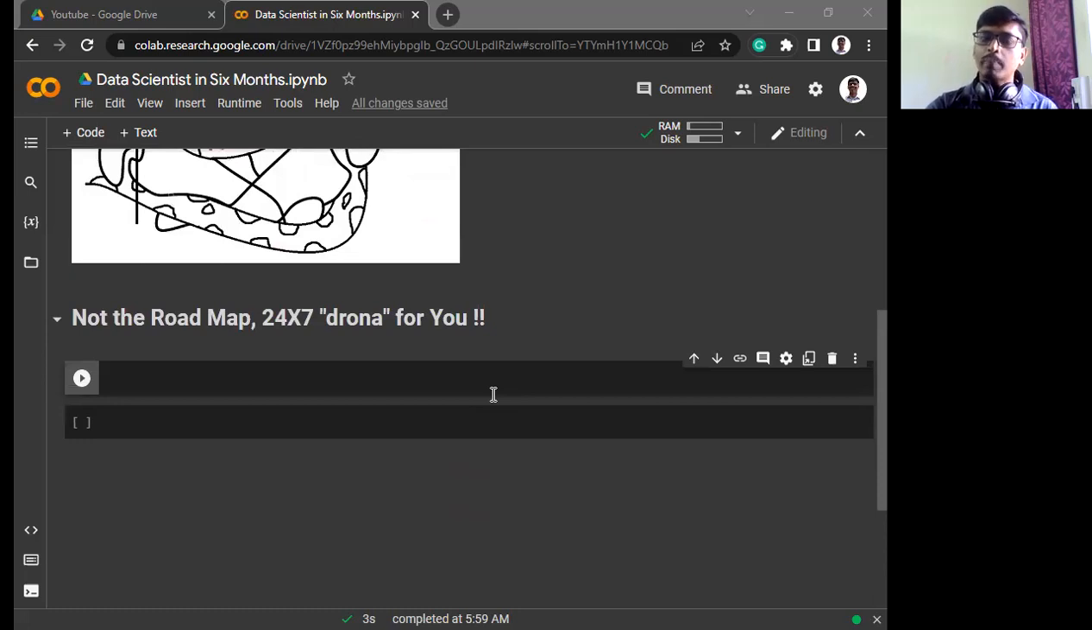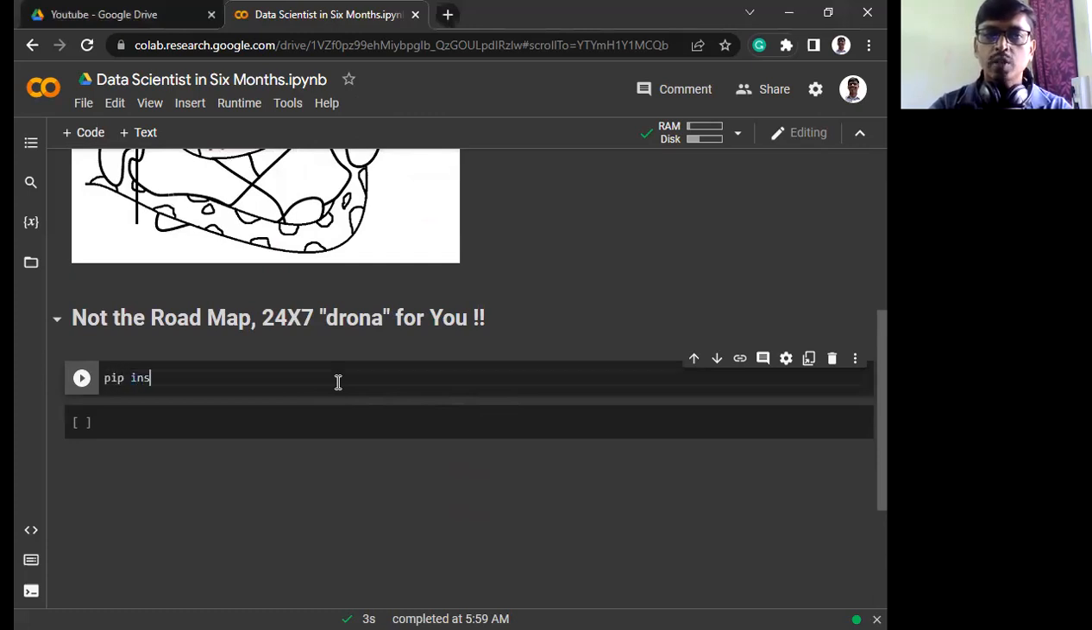Here is the roadmap, Drona 24/7 for you. Just write pip install drona and then run it.